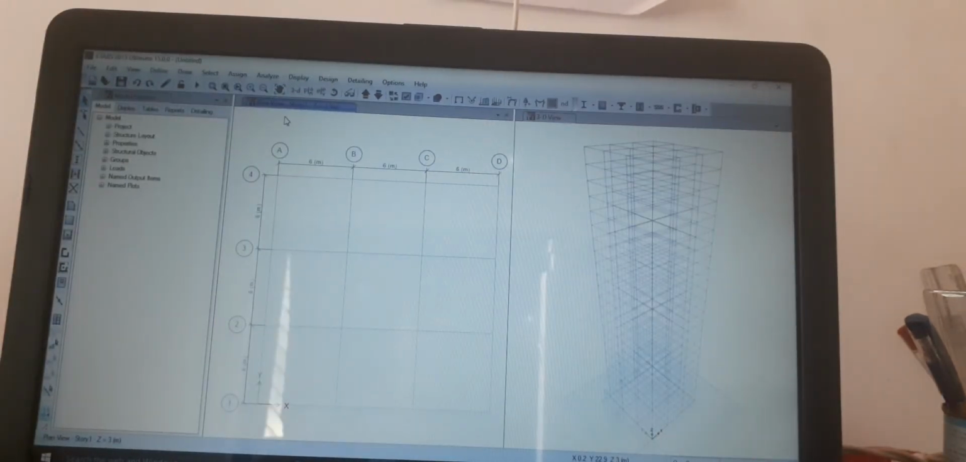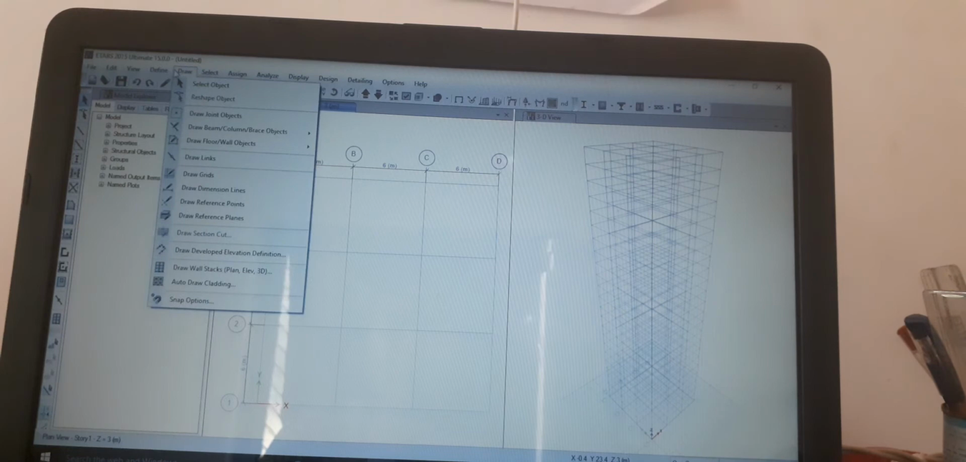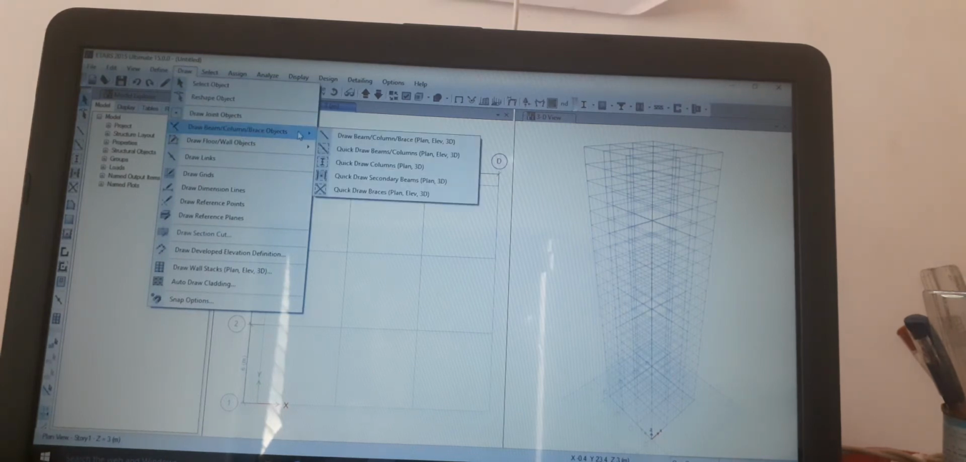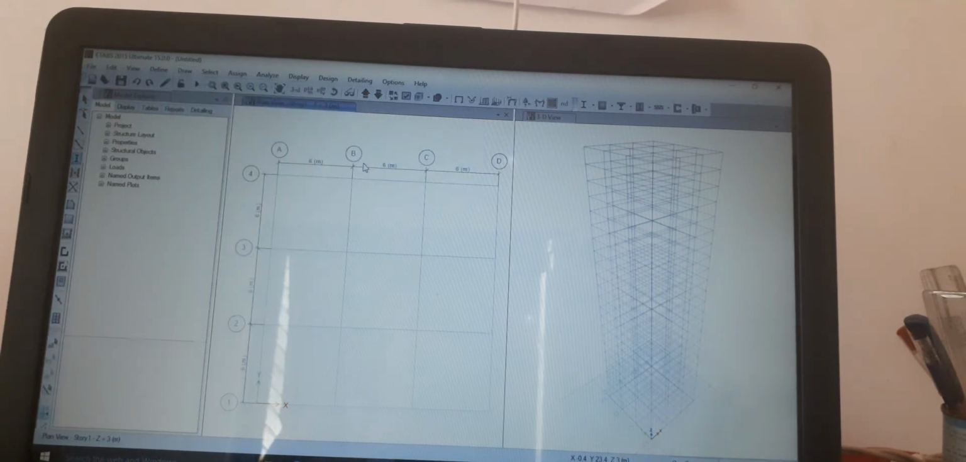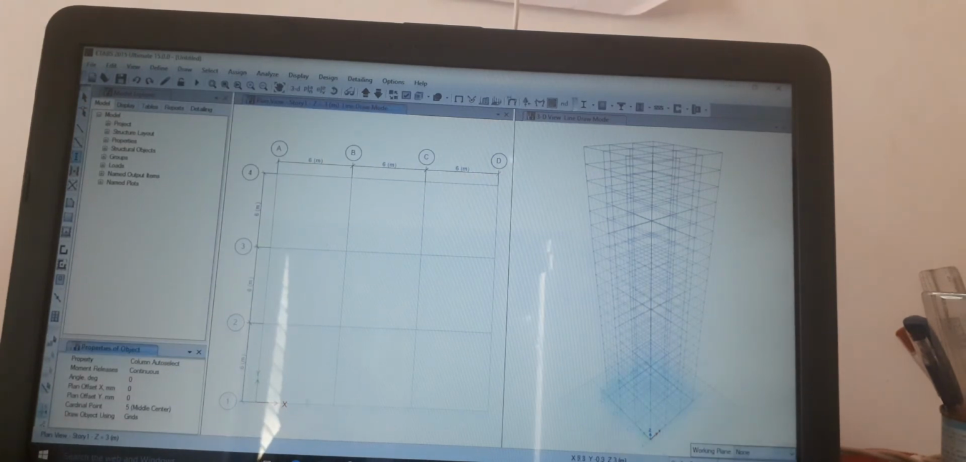Then we have to create the plan view of Story 1, and we have to go to the Draw menu and Draw Beam/Column/Brace Objects and click Quick Draw Columns. Then we have to change the property to column auto selected and One Story to Similar Stories. Then we have to select the plan view.